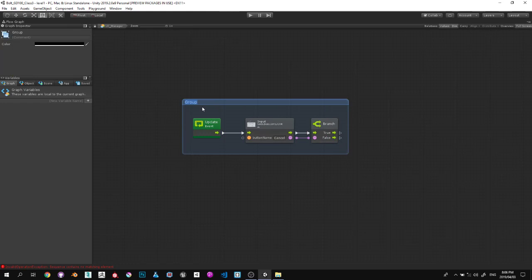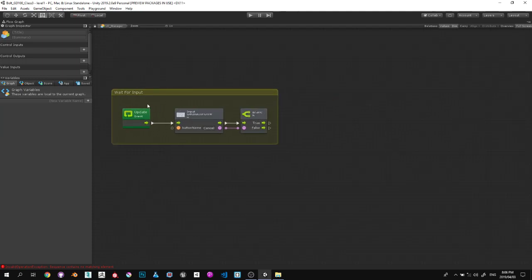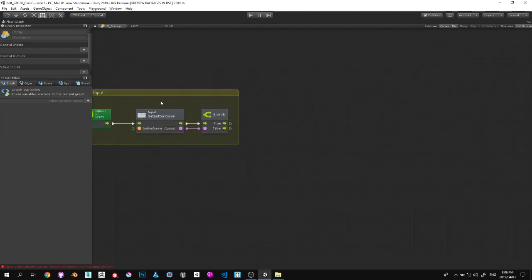I'm going to call this wait for input, because that's what it's doing. It's waiting for input. I want to change this color to something like an orangey color. That's up to you, so that we know what this section of the code is doing.